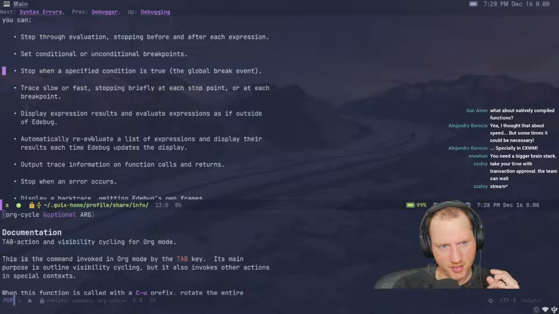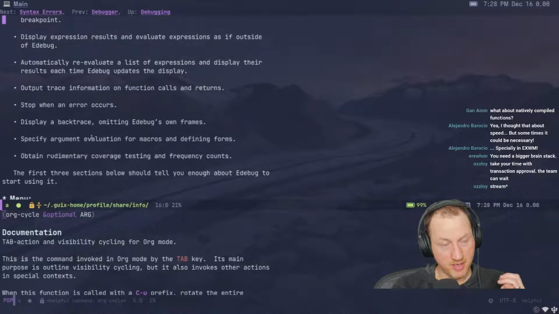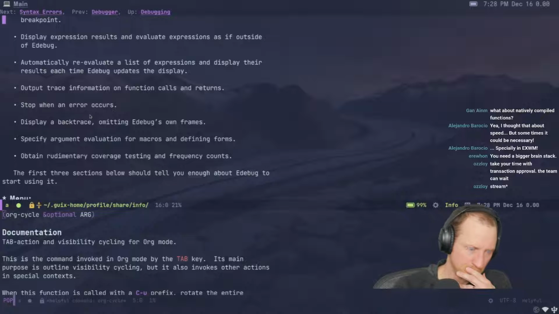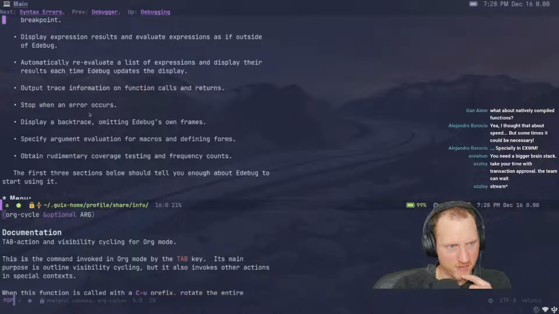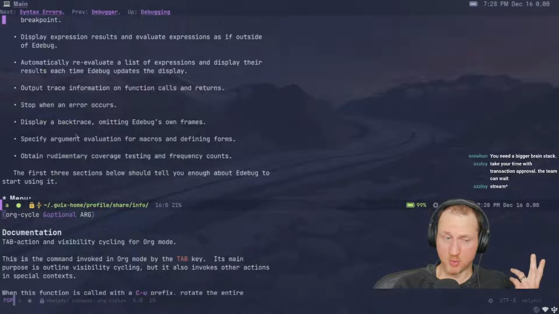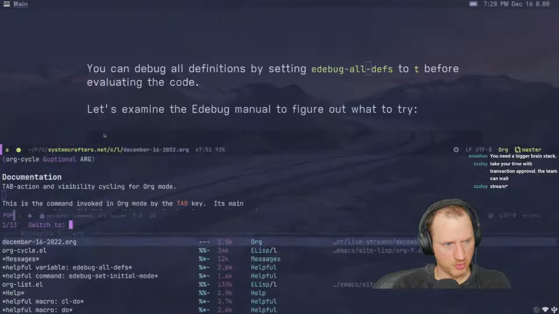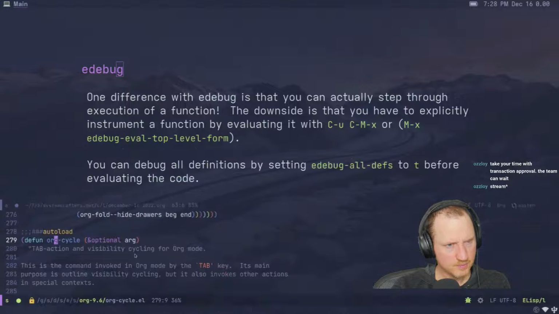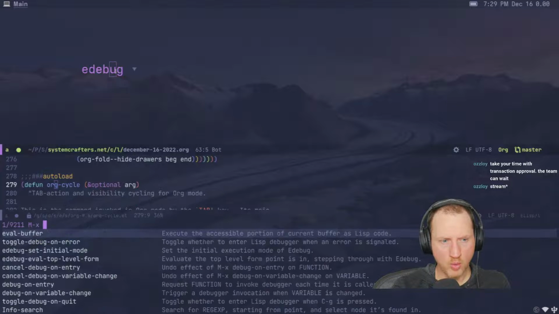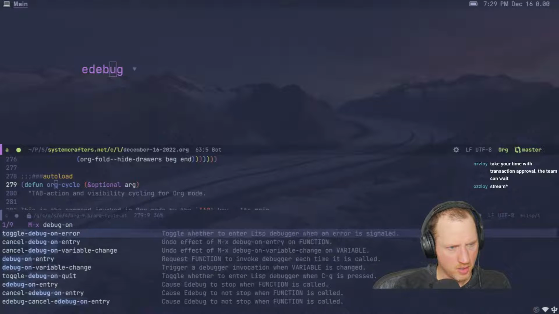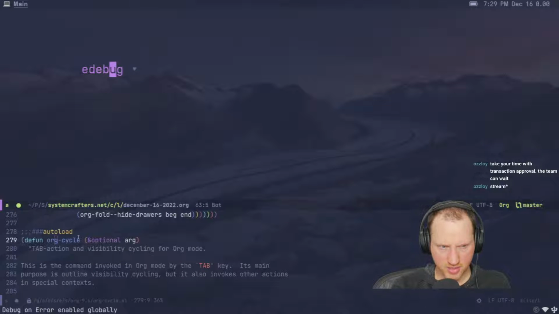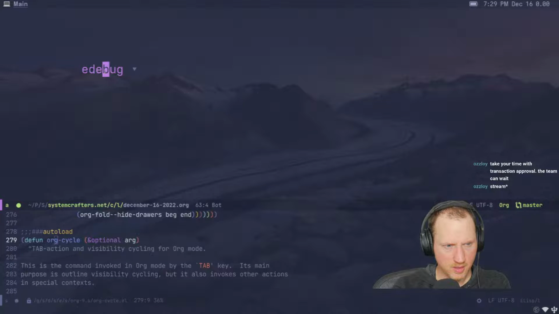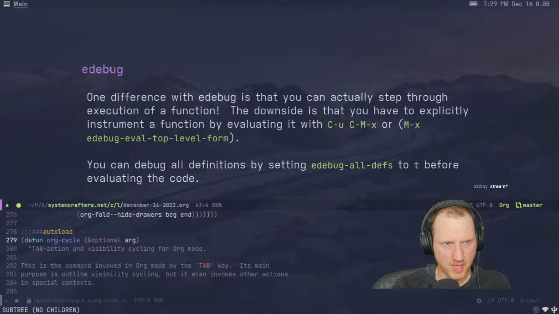Output trace information on function calls and returns. We did see that. Stop when an error occurs. I guess it probably turns on debug on error by default. Display a backtrace, which didn't seem to work. Maybe if I go in there now, it will do the right thing. Let's try that again. I think D was the key for that. Why is it not debugging anymore? Let me eval that. Oh, debug on error. Is that necessary? Interesting that it stopped responding.